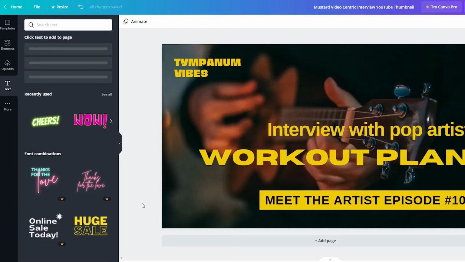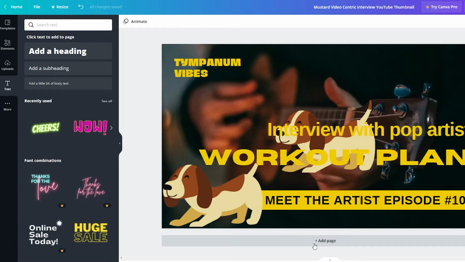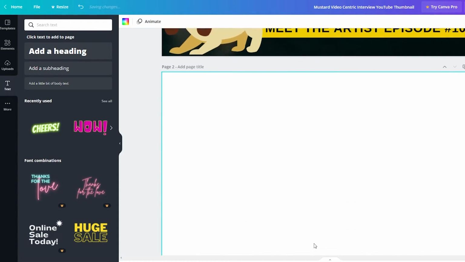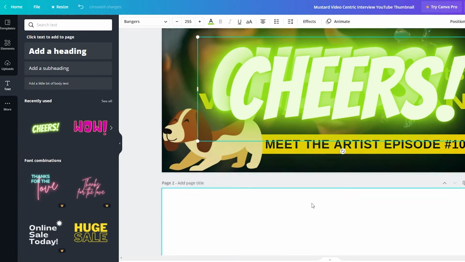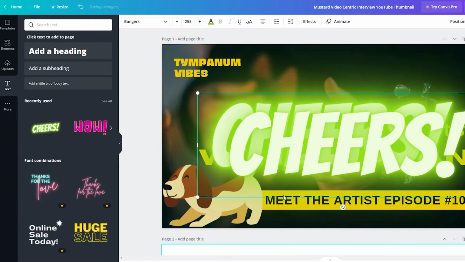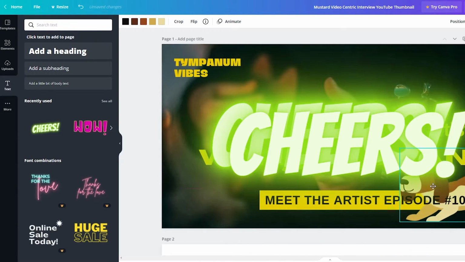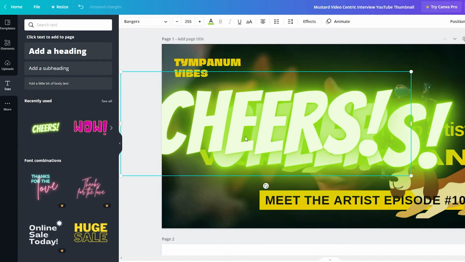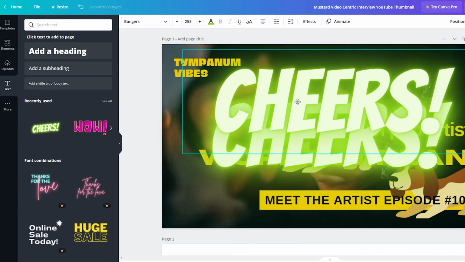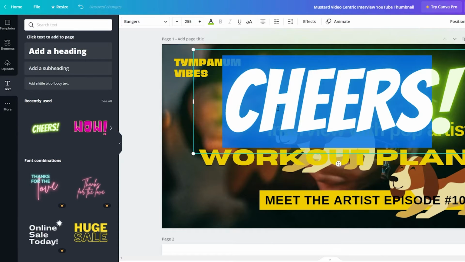And then let's say you want to add multiple pages to your thumbnail, or just go crazy with it. What you can do is click on add page from the bottom right, and that is going to add another page for you to work on, and you can design multiple thumbnails together quickly within a couple of minutes. So now we have that dog over here, and we also have that font over here as well. I'm going to delete the upper layer, keep the lower layer, and now I'm going to modify this to something that I want.